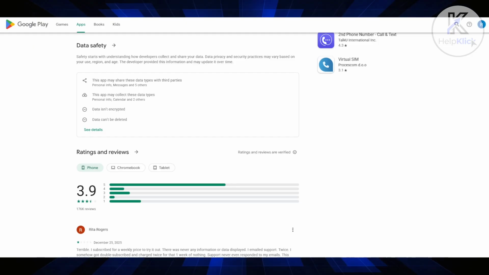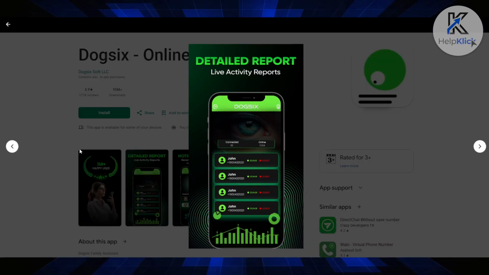Now, Dogsix here is free to download, but many of its monitoring features require a subscription. So on iPhone, the App Store lists subscription plans starting at $9.99 per week or $14.99 per month, while pricing may vary depending on your platform or region. Now, the Google Play version also includes in-app purchases for premium access.